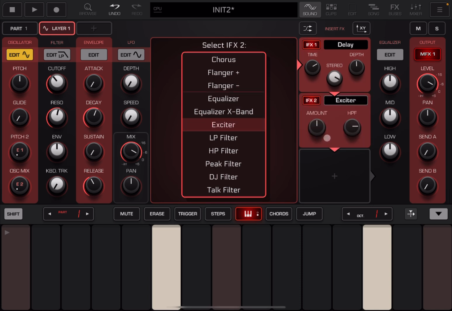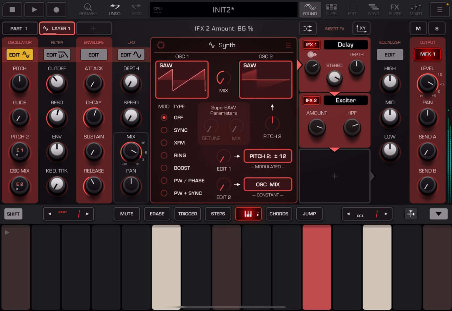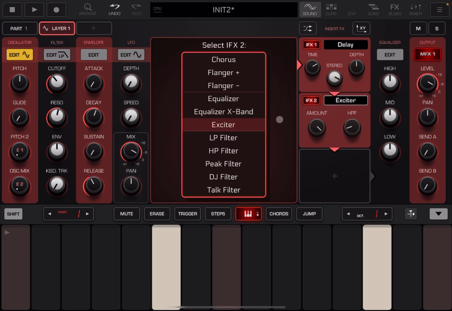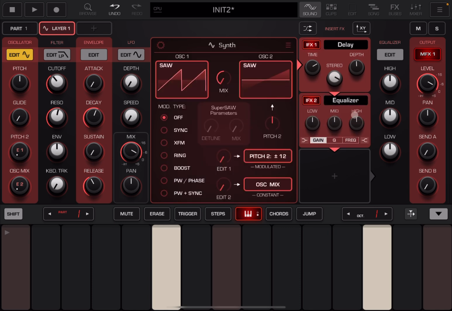Okay, and on the exciter you can see that we have an amount and also a high pass filter, and this is insert effect slot number 2. And of course that depends on the type of sound. Let's say that we want a normal equalizer instead. Here we go, low, mid, high, gain, but you can change also the Q and the frequency as well. Really simple to use.